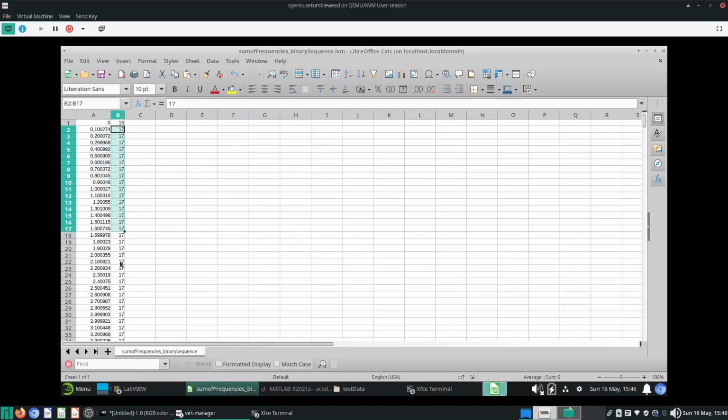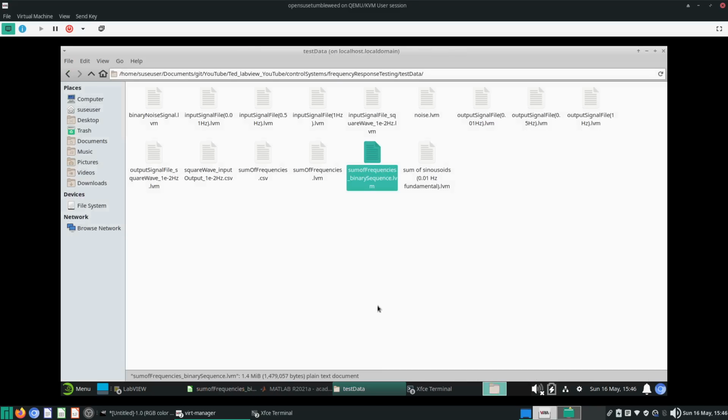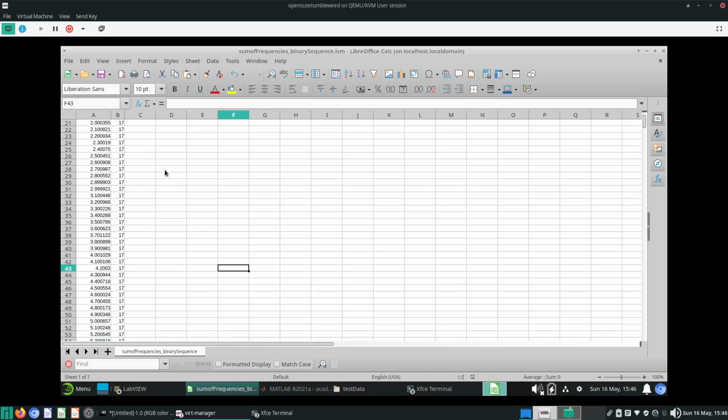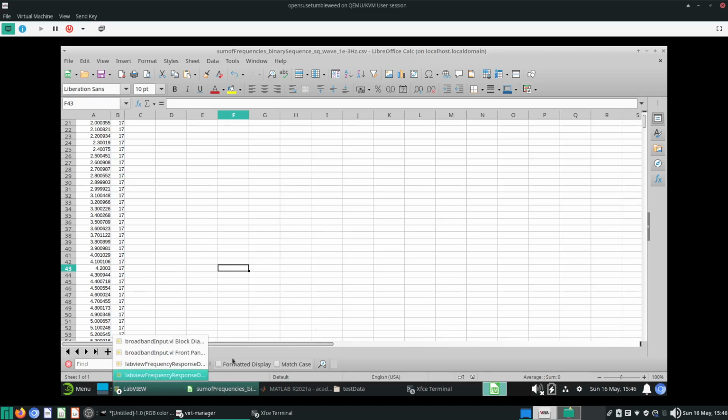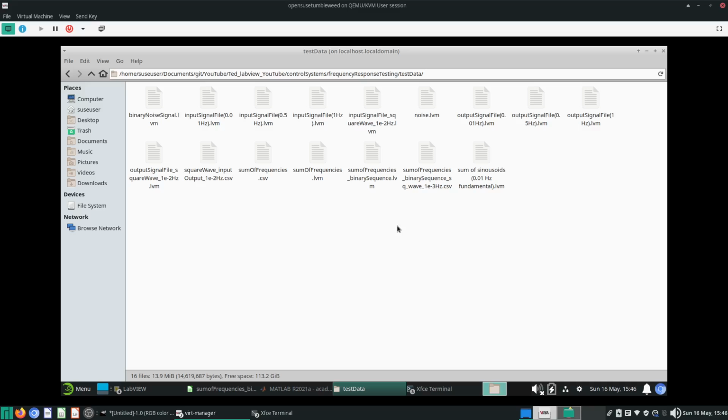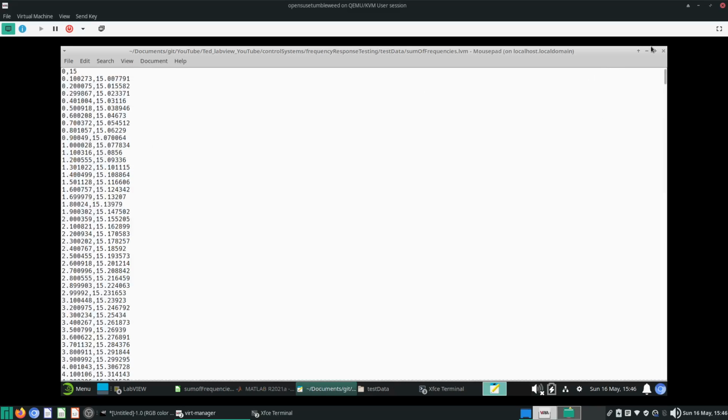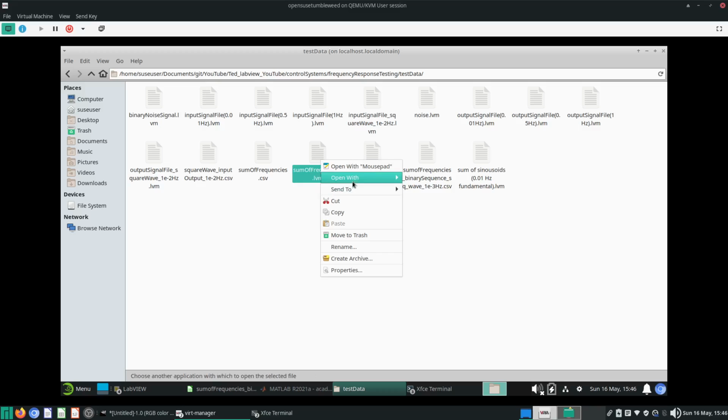So this first column is the binary signal. I actually want to superimpose it on the sum of frequencies signal. I'll save as a CSV. Sum of frequencies binary sequence, square wave 1e-2 or 1e-3 hertz. So let's take the square wave signal, which is over here. Let's open with LibreOffice Calc.